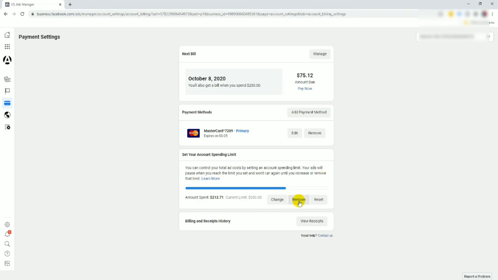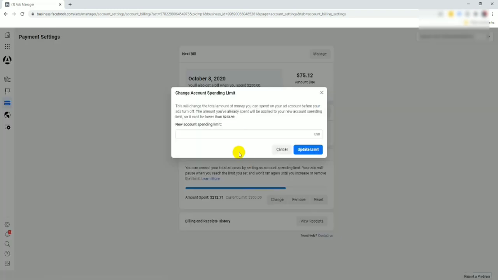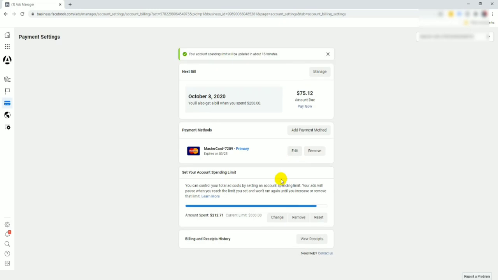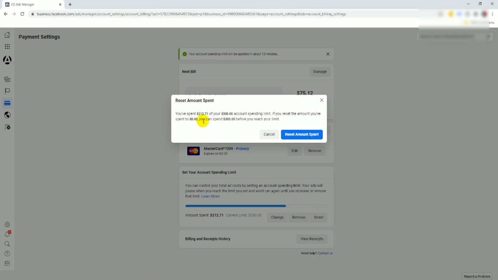Now, by default, if your account is brand new, you're going to see that there's no account spending limit, and that's exactly what we're going to set. So you're going to click on change, and we can put in any amount that you want. This account's currency is in US dollars, and currently this is set to 300 USD, and I'll click on update limit. After an ad spend of 300 US dollars, the account will stop spending. For me to continue spending, I would either A, click on the reset button, which is what I should be doing anyway. All right, I'll click on reset, and I'm going to confirm that.